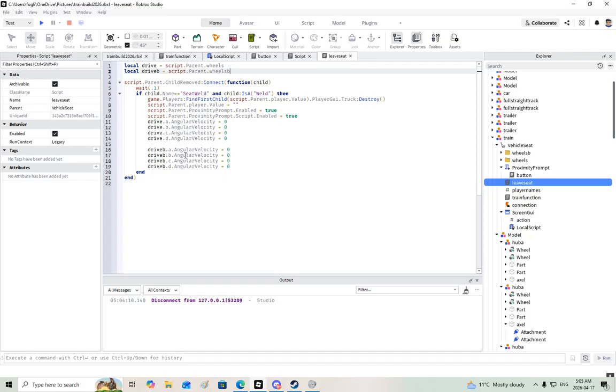Oh, that's interesting. I just realized that we're missing two. So, and then what does it do? Well, when you sit in the seat, it creates a seat weld. It's called seat weld. Let's go over this. Yeah, it's actually called seat weld, and that's what holds the player in the seat. So that's what we're basically looking for.